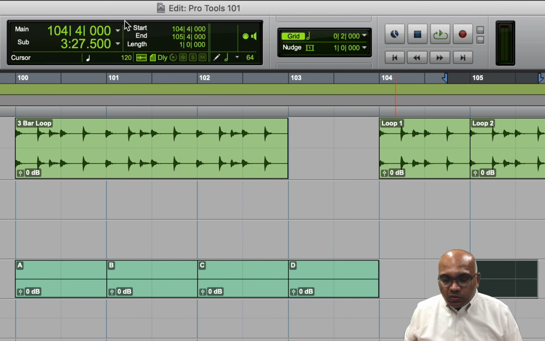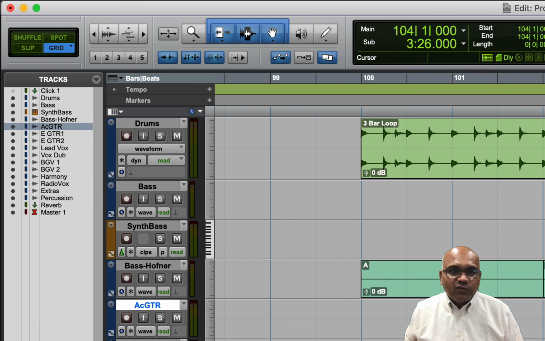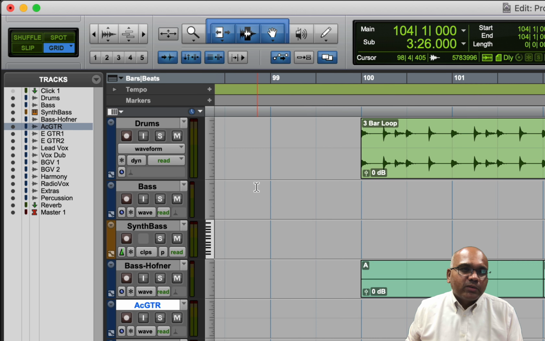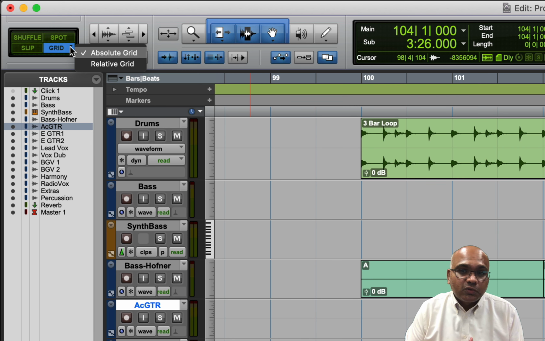The grid mode actually has 2 unique modes. If you look at your edit modes properly, you will see that the grid mode is the only one that has a small arrow next to it. That's because there's a choice. There is an option in your grid mode. If you click on that arrow over here, you will see that there are 2 types of grid mode. The default is what we call absolute grid, and the second one is what we call relative grid.